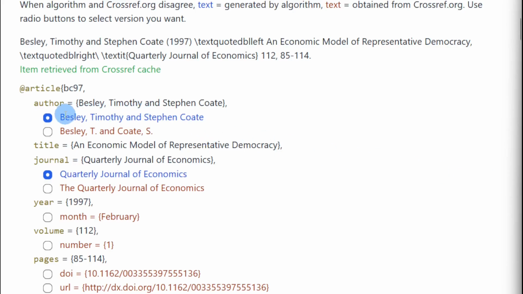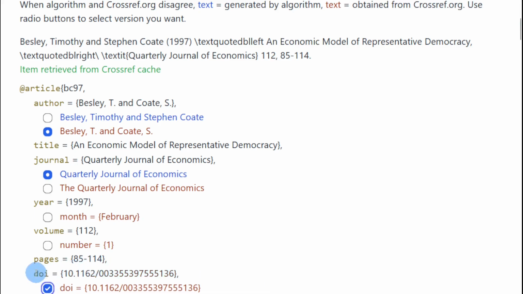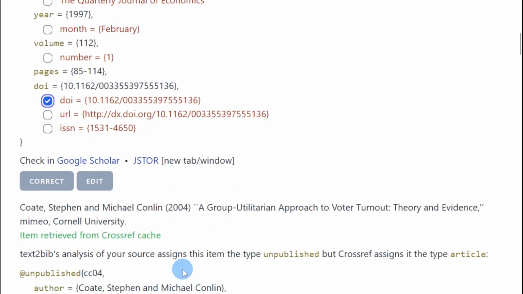By default, the version in your references is selected. To select the Crossref version, click on the radio button. The BibTeX file you download will then include that version of that field. For a field that the text-to-bib algorithm did not detect in your reference, but that is present in the item found in Crossref, there's a radio button that allows you to add the Crossref field. For example, if I click the button next to DOI, then that field is added to the BibTeX entry.